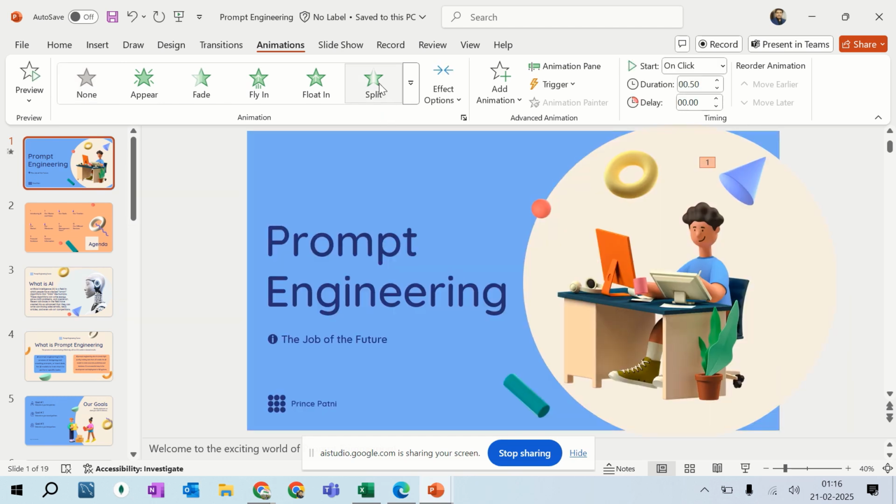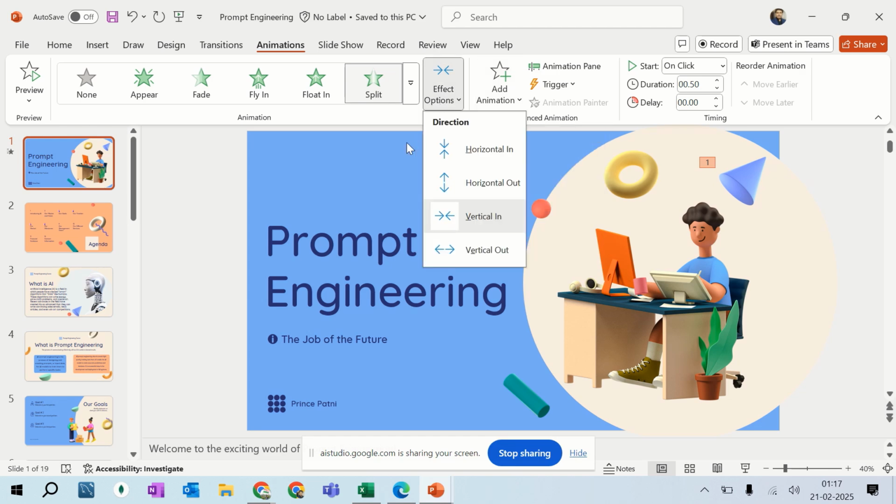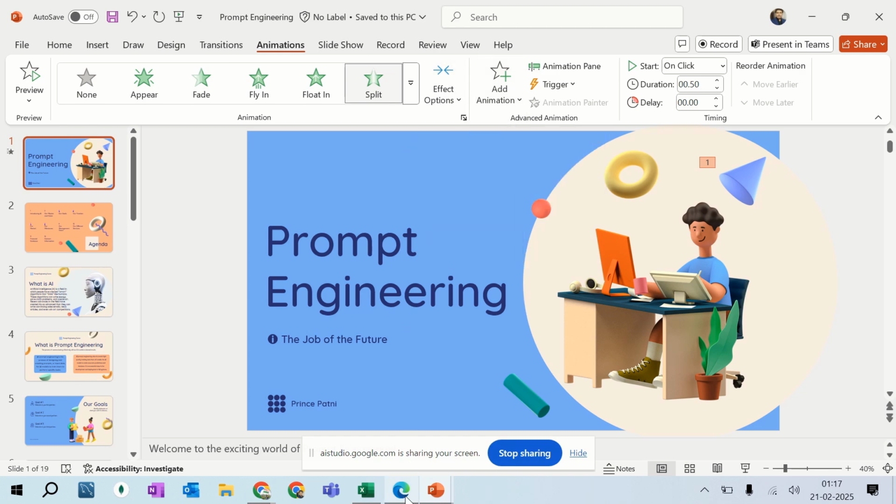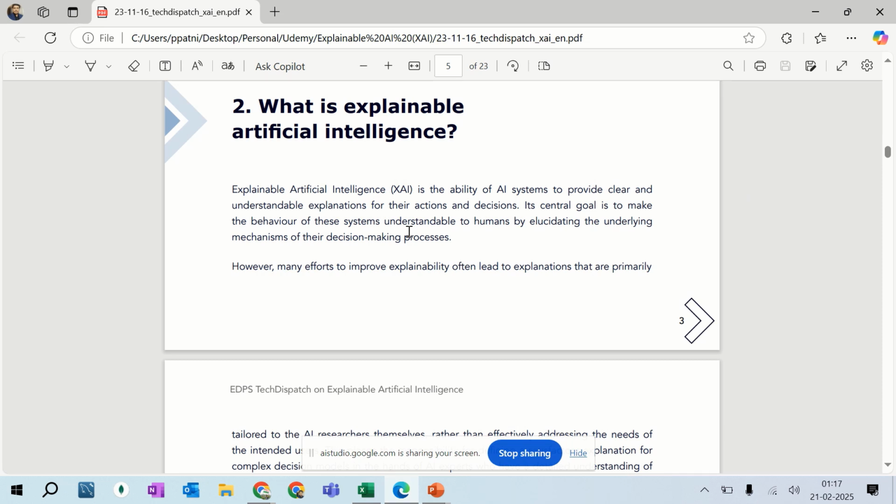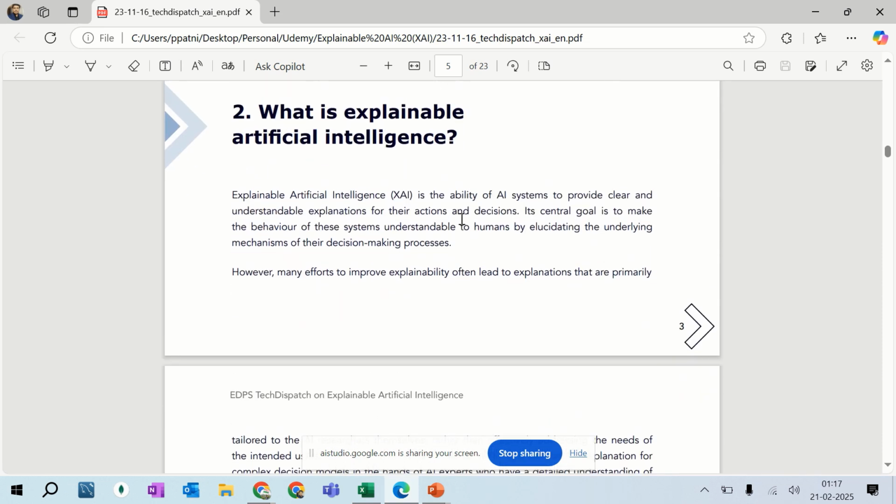Like this? Okay, I see that you have added a split animation to the first element on your slide. Okay. Great, is there anything else I can help you with? Yes. So there is a PDF that I am currently showing on screen. Can you tell me what it talks about?